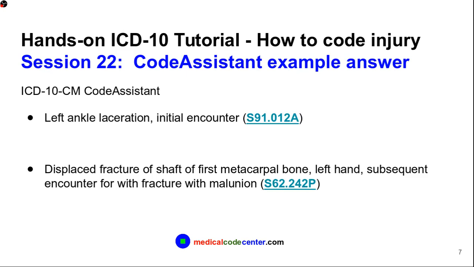So here is the answer to the two examples. Please do your homework, use your manual, and code those two examples.